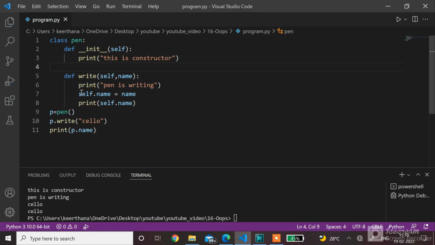I didn't call the init method anywhere, but it printed in the first line because when you create an object, it calls the init method first. It allots memory for this object and prints "this is a constructor". Then the remaining lines will execute.